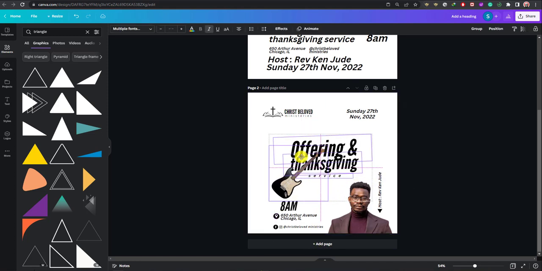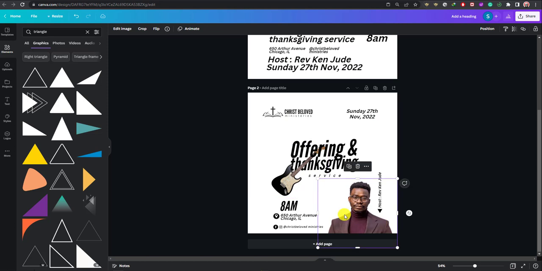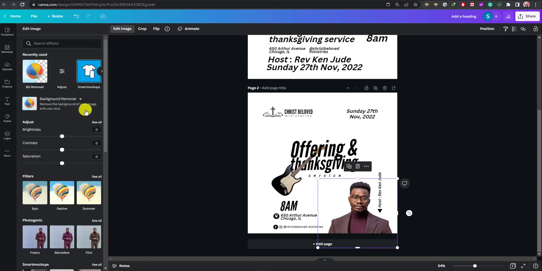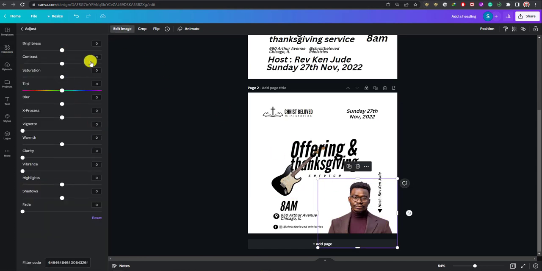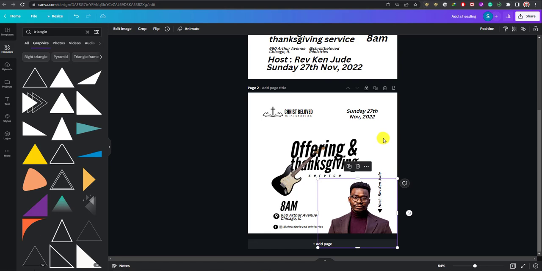Alright, so now that we have this, what is left for us to do is, okay, so I'll edit the image so it can come alive a little. So let's edit the image, edit image. So my contrast, let's do 16. My X process -10. Okay, let's do 10. Okay, cool. Let's do shadows -40, and our blur -7. Alright, so I think our image looks a lot better right now.